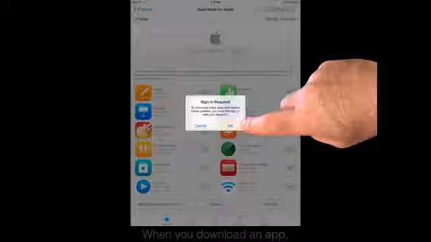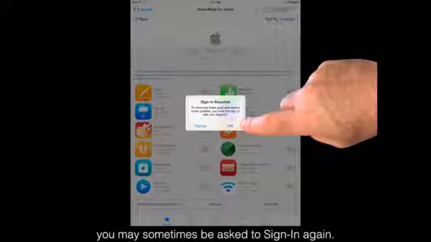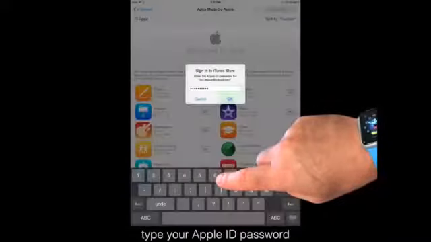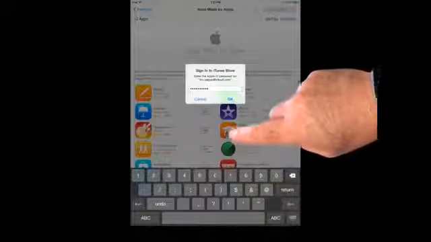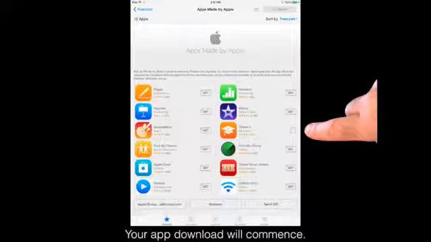When you download an app, even a free one, you may sometimes be asked to sign in again. In this case, simply tap OK. Type your Apple ID password and tap OK. Your app download will commence.